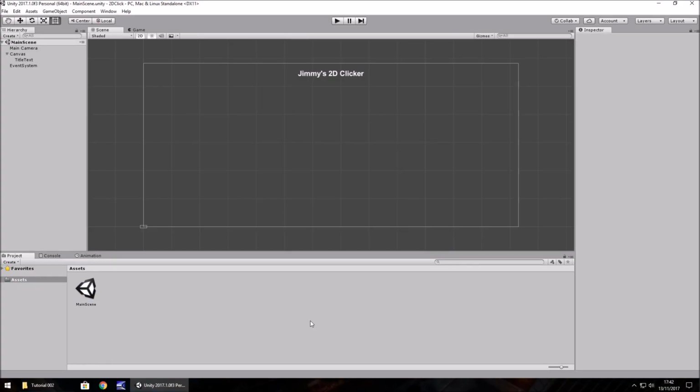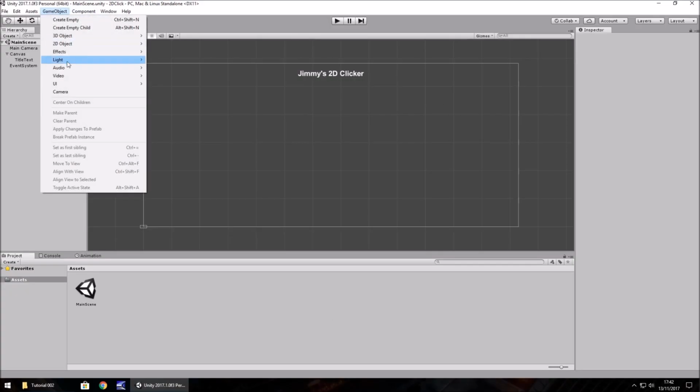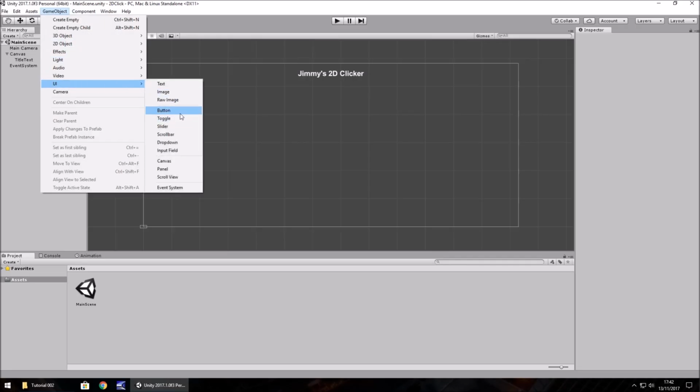So this time we're going to look at some more UI elements, specifically buttons and how they work, as well as looking at some C# coding. Now, in the same way we've inserted this text up here, we can do that for a button. So, game object, UI, and then select button.